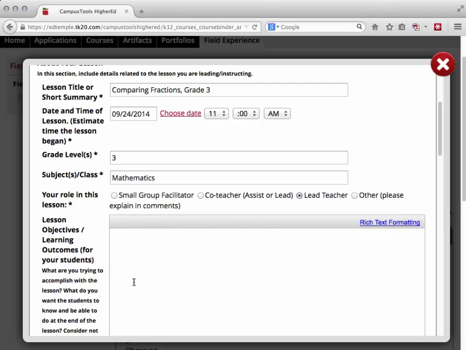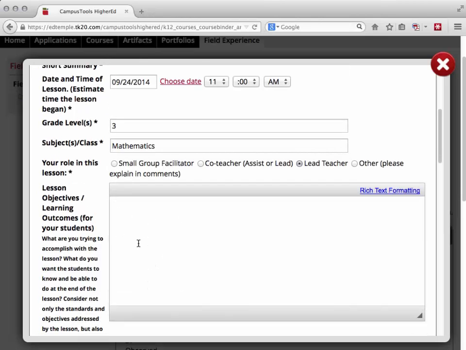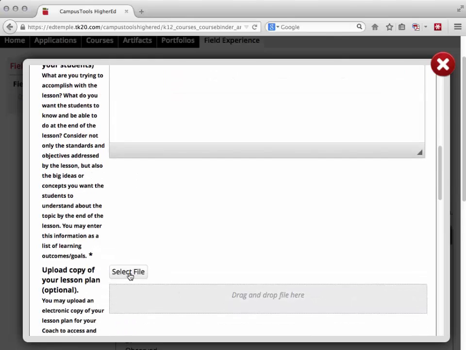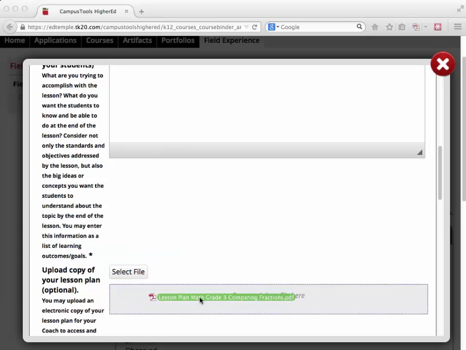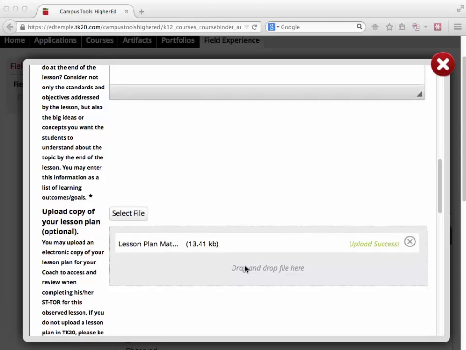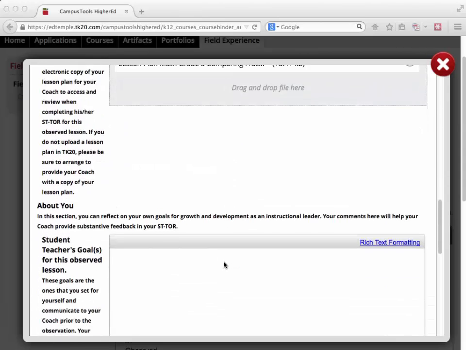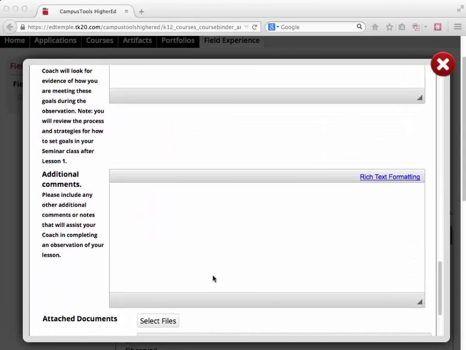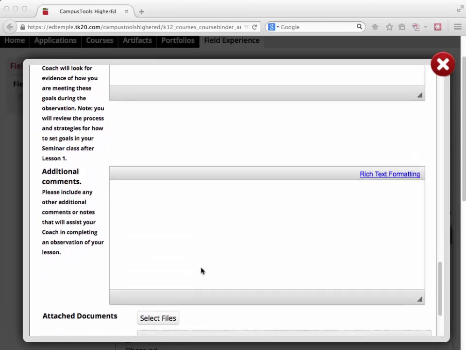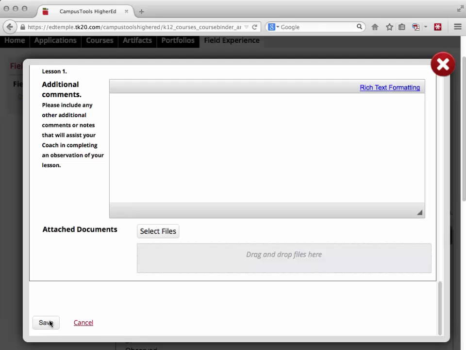Now I could just copy and paste the entire lesson into this box, but that's a little unwieldy. So most people choose to select a file, or what I'm going to do is drag and drop a copy of my lesson plan file into this box. And it tells me upload success. It got my lesson plan attachment. All right, I am done for now. I've completed all the pieces that I want to complete. And I'm going to click Save.